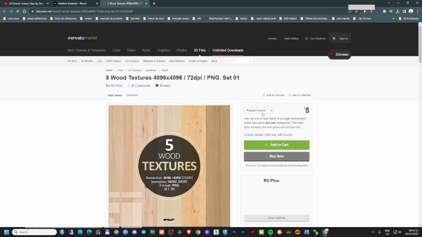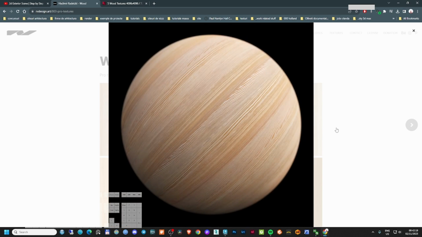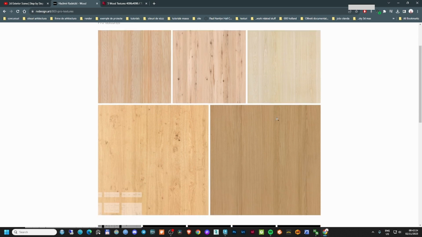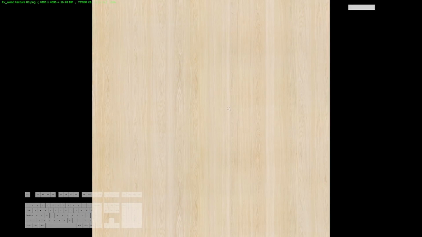You can buy this for $5. 5 wood textures. They are quite nice, and I think it's really worth buying them. Very good quality. This guy knows what he's doing. So yeah, we're going to use this one. I really like all these details and how the texture is actually looking.